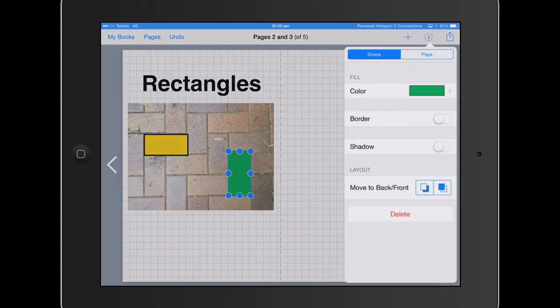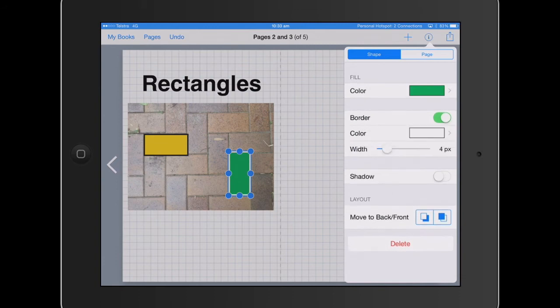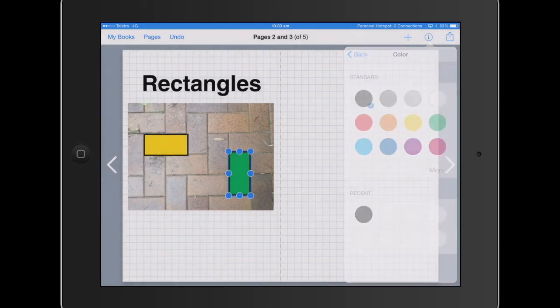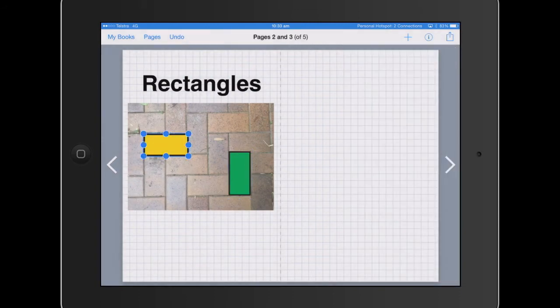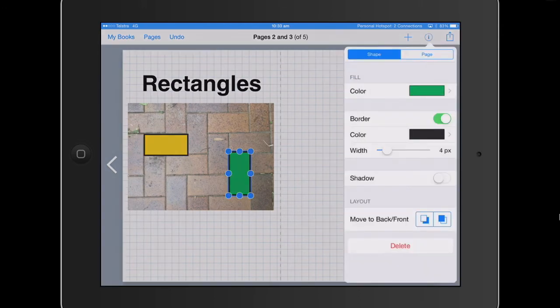I might press the I, and I might put a border on that one as well. Let me put the same black just so that we can see. The other thing I wanted to show you is when I press a shape like this and I press the eye, down here we can do the layering. So if I wanted to put that behind the photo, I'd press here. If I wanted to put it on top, I could put there.